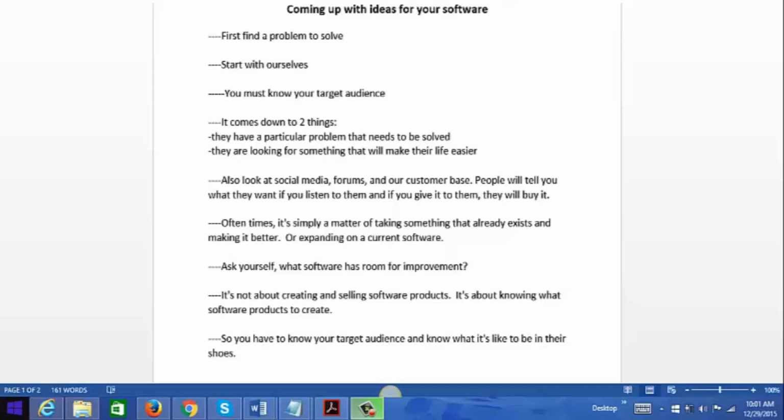You must also know the target audience that you plan to sell your software to. So basically, it comes down to two things: consumers have a particular problem that needs to be solved, and they are looking for something that will make their life easier. You can also look at social media, forums, and your customer base to get an idea of what types of problems your customers or potential customers have and what they're willing to pay for. Because most of the time, people will tell you what they want, and if you give it to them, they will buy it.